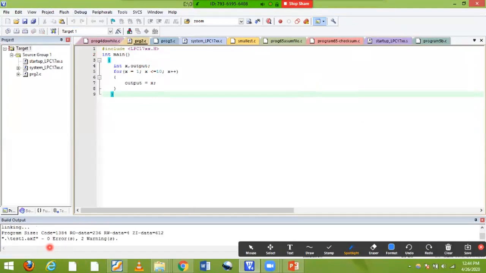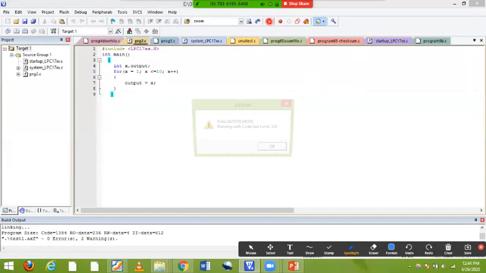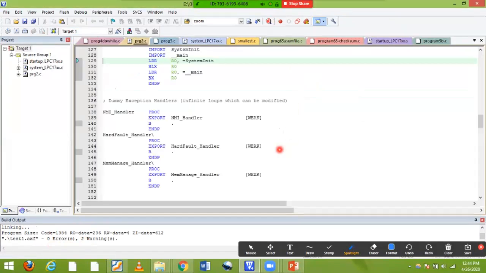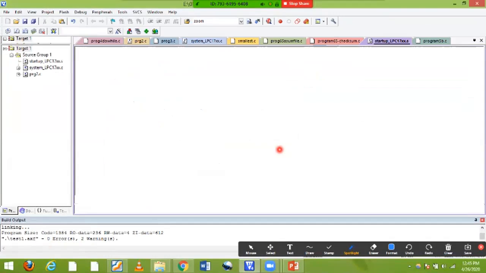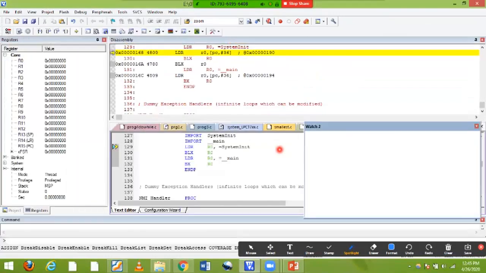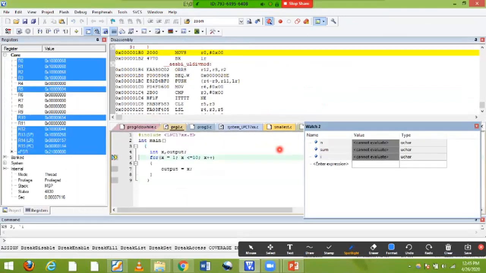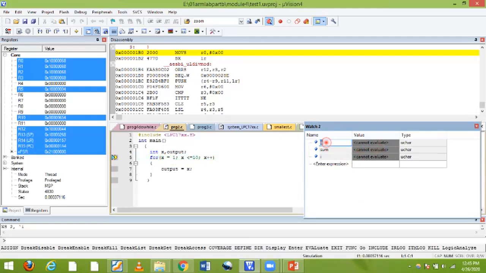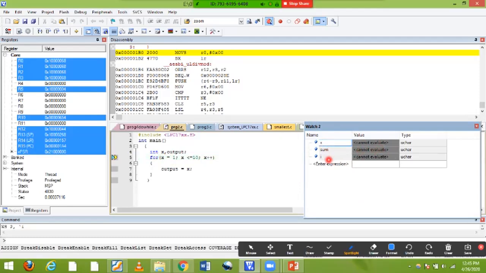Once you build the target, it gives 0 errors and a warning. Leave that warning, it does not matter. Next, go to debug. Okay, what are the variables I'm going to take? It was already explained in the previous video how to take a watch window; if you want, you can take it that way. So here I'll take x, it is my variable, and output, it is my variable.